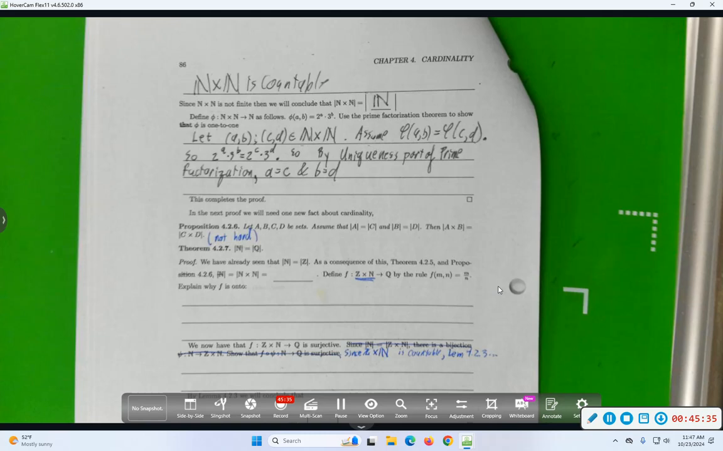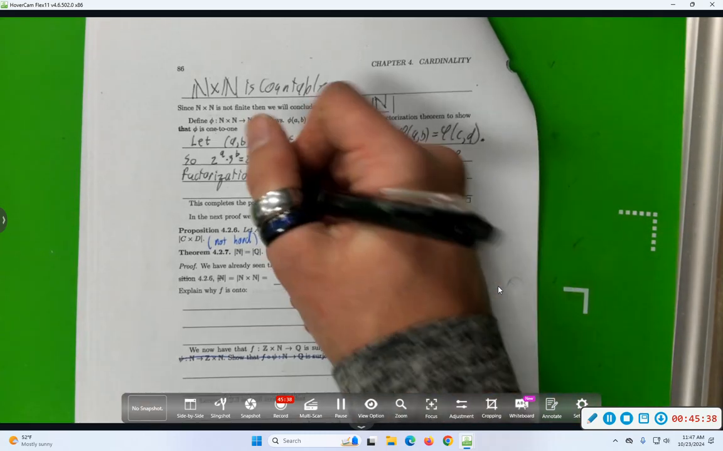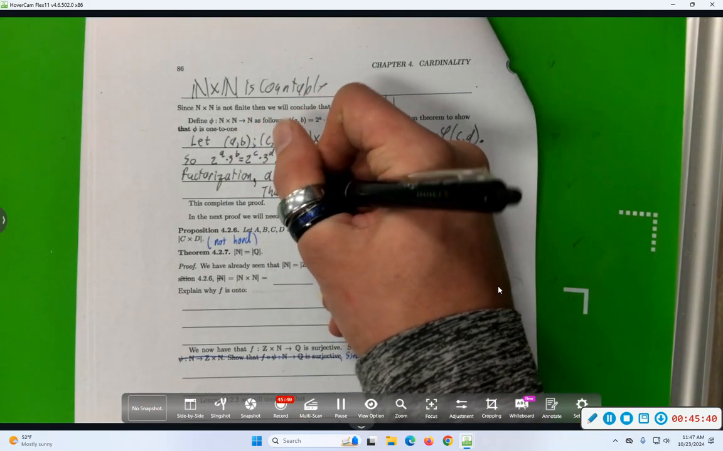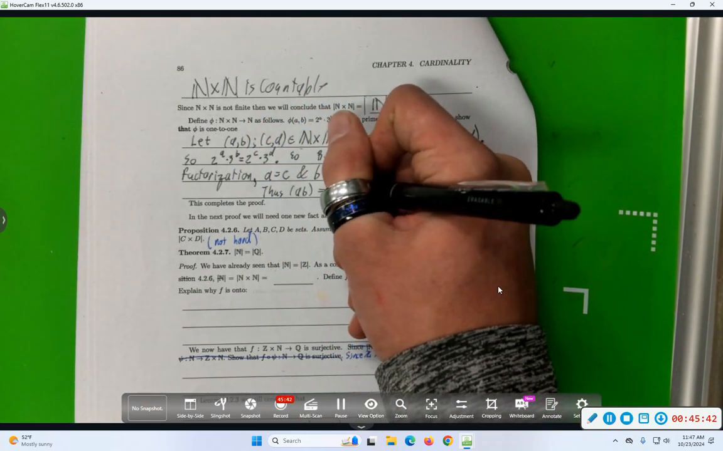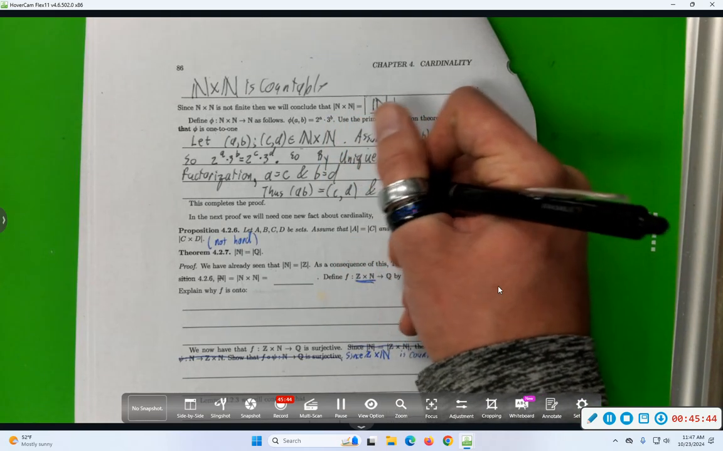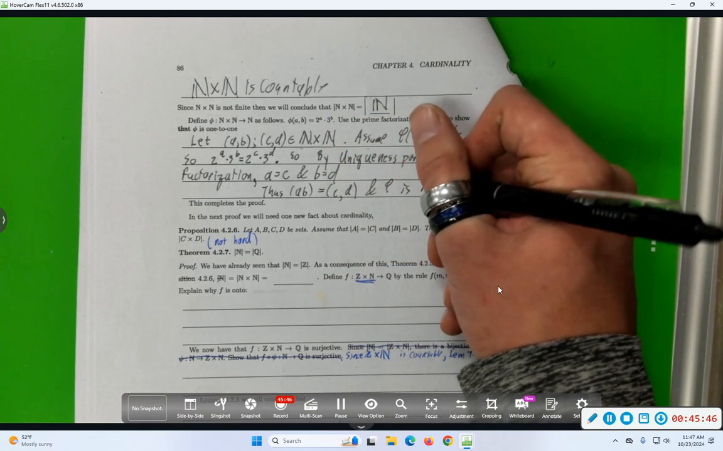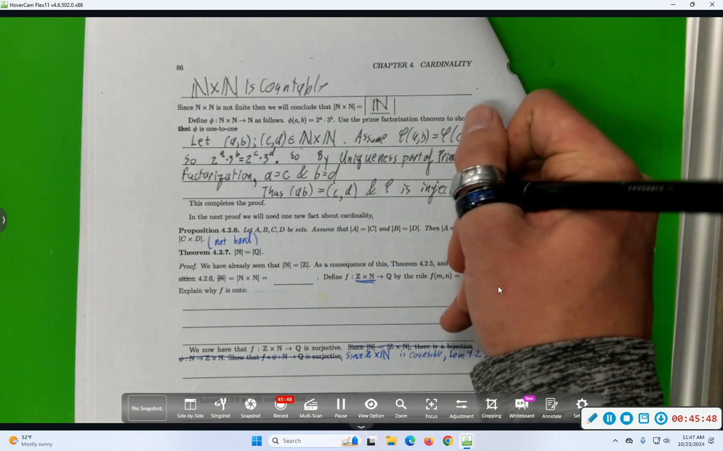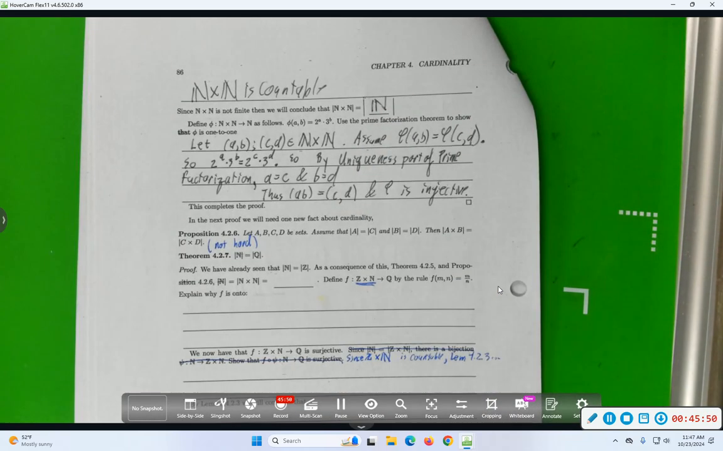Oh, cool. Does that just do it? Thus, (a, b) equals (c, d), and phi is injective. Cool.